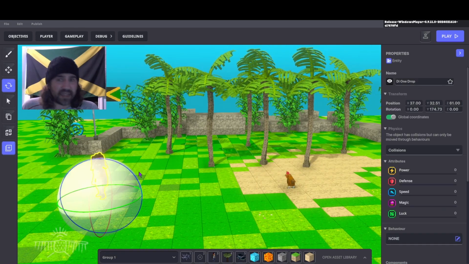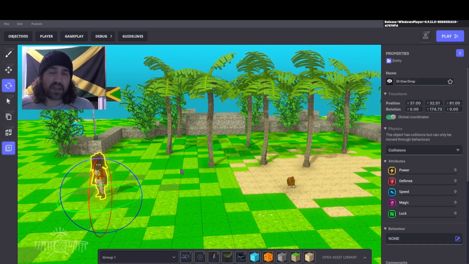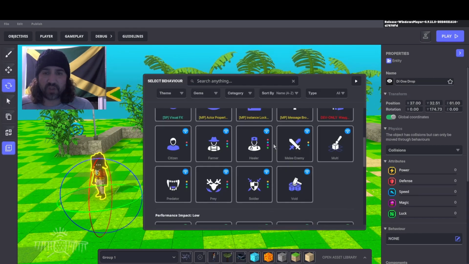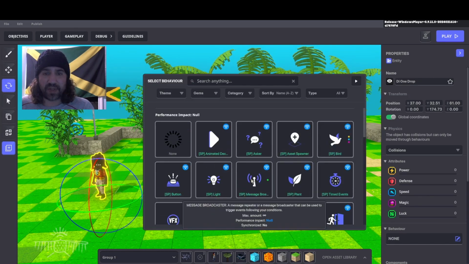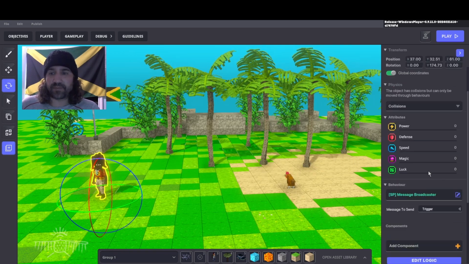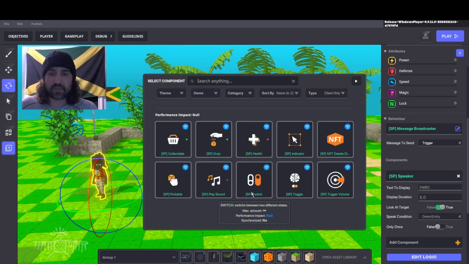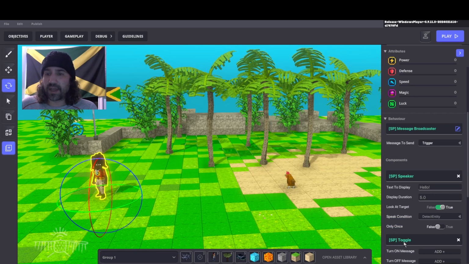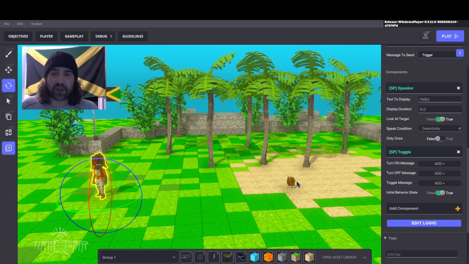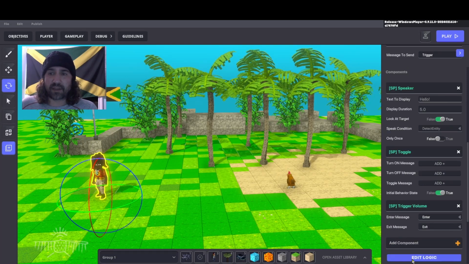On the NPC side, we need to stack it with the behavior. We'll stack it with the message broadcaster. I'm using a single player, SP. And we need the 3 components. The first one being the speaker. We need the toggle behavior. And last but not least, we need a trigger volume. And with those, we can edit the logic and set it up.